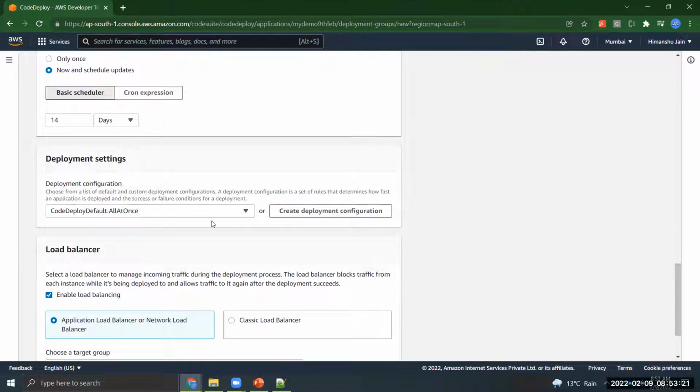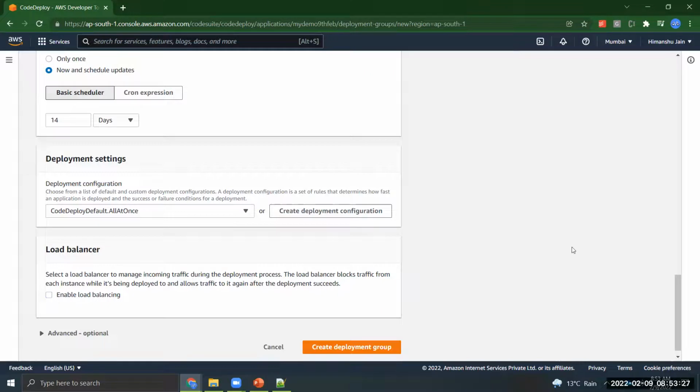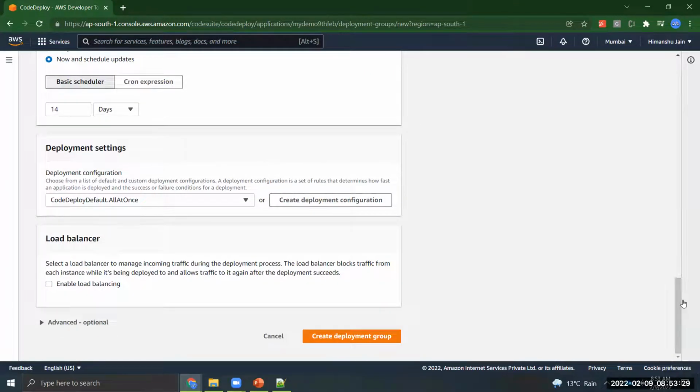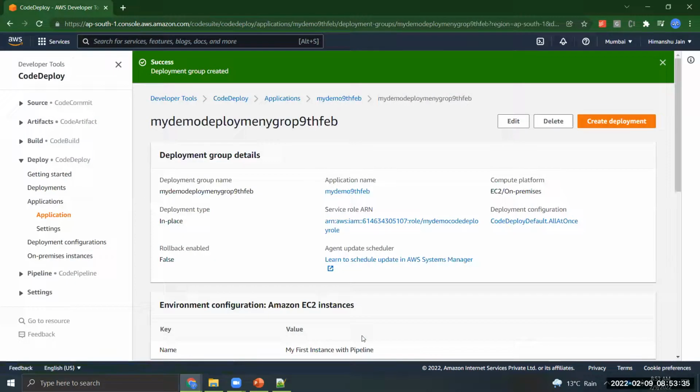For deployment settings, whatever default is coming, we'll go with that. Load balancer, we don't want here. Whatever default is coming, we will go with that. And we will say create deployment group. So let it create. I think the deployment group got created successfully. Meanwhile, our EC2 instance is also ready.